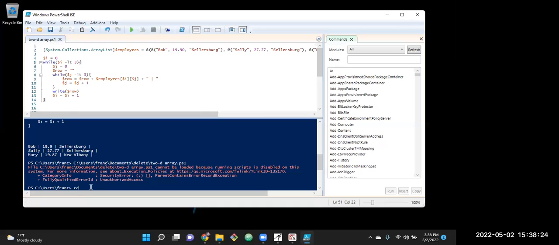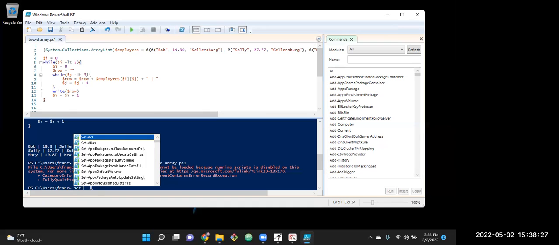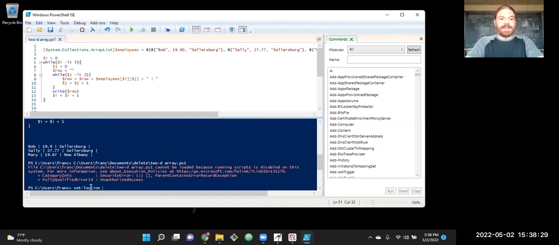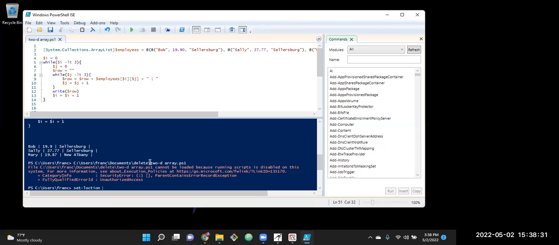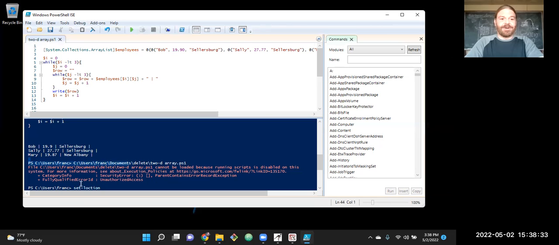Running sources disabled. I have to change. I'm in the wrong spot. Oh, okay, because I just stored this in the delete folder, but it's saved over in the users folder. So set location to document.